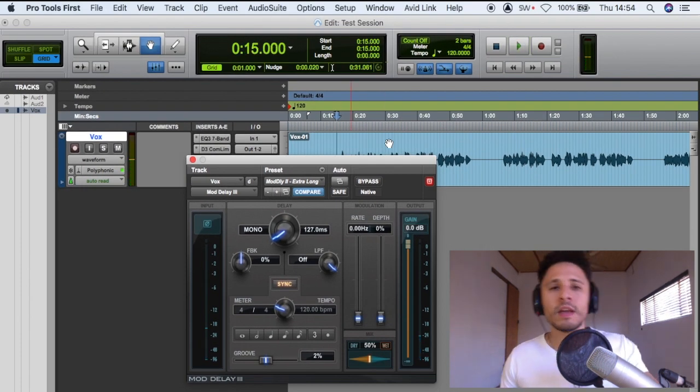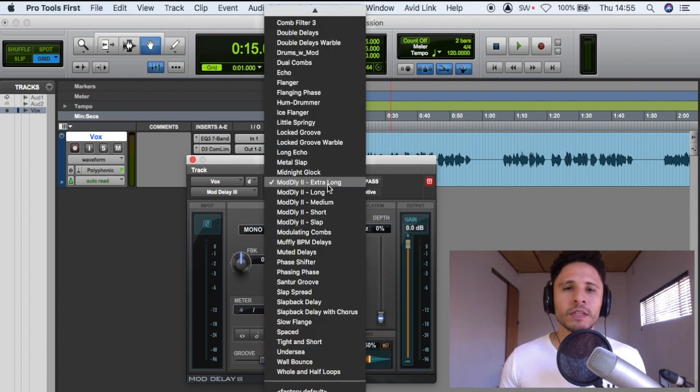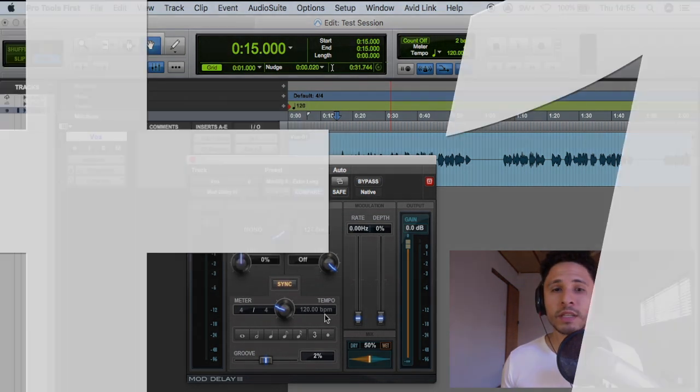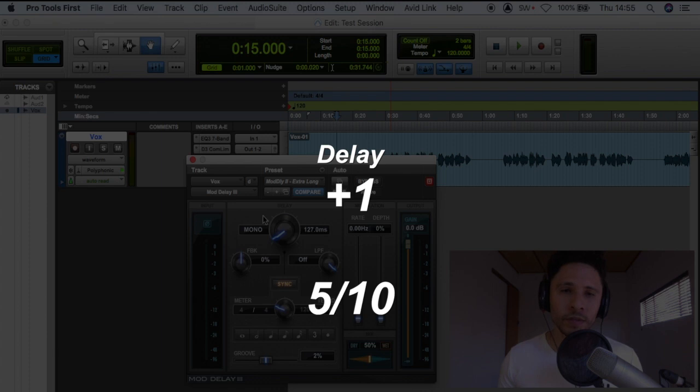Bit of a slap delay. So yeah, I would say definitely a good delay plugin. They have various presets you can actually try out over here. Obviously, you can play with the delay yourself, the time, and you can play with the various note settings. So I'd say +1 for Pro Tools First over here.